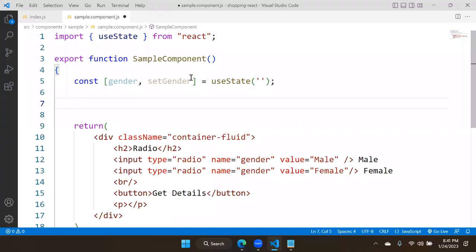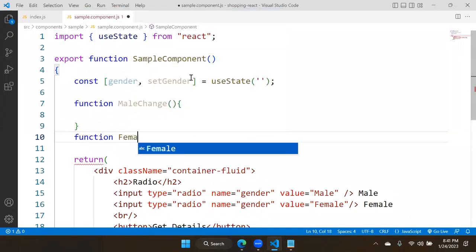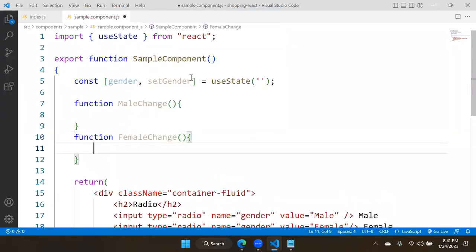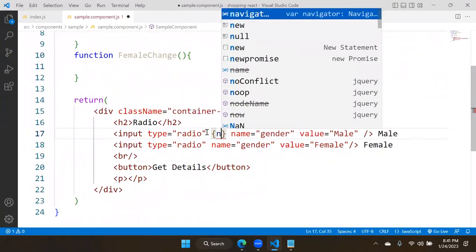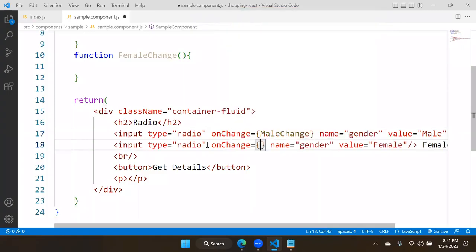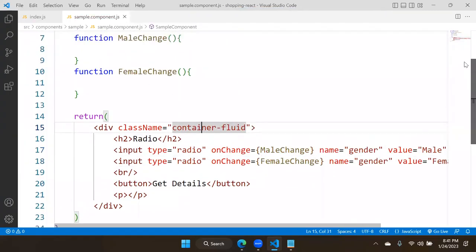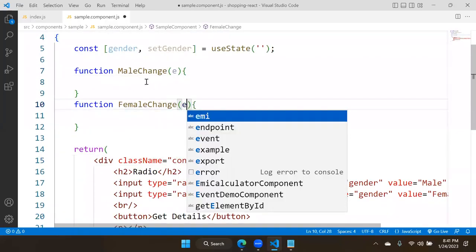Then you have to write a function: male change. And here we need to write another function: female change. Right? So here we need to write an option, onChange. onChange is male change. Here onChange is female change. Now what we need to do here? We need to get the event argument. What will be the gender?